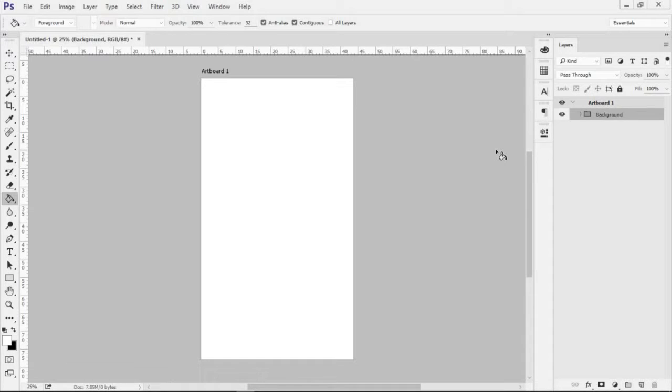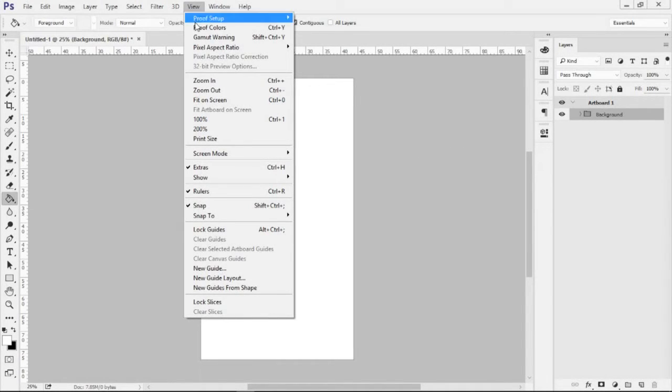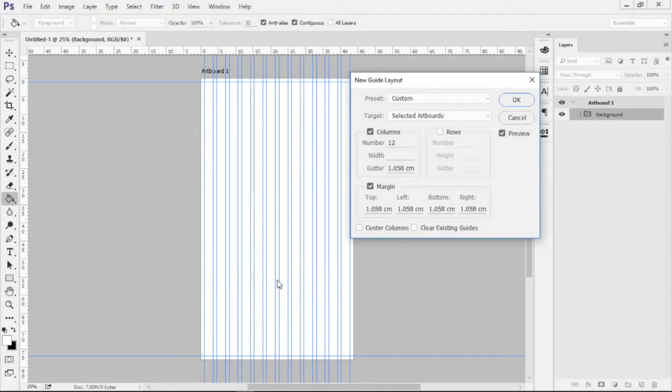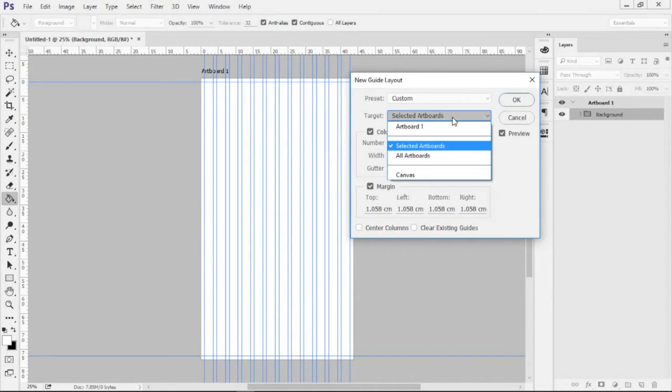So the next thing we want to look at is actually setting up our grid system or guide system. So up to View, down to New Guide Layout, and we get the New Guide Layout dialog box. The target is set to selected artboards. Now we only have one artboard selected, so it doesn't really matter what you're using at this point. Selected artboards tends to be the most used. Just make sure you've got preview checked on so you can see what the guides look like, and check on columns. We'll be mainly working with columns.